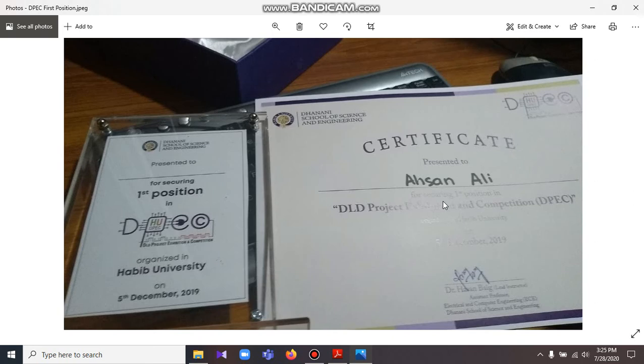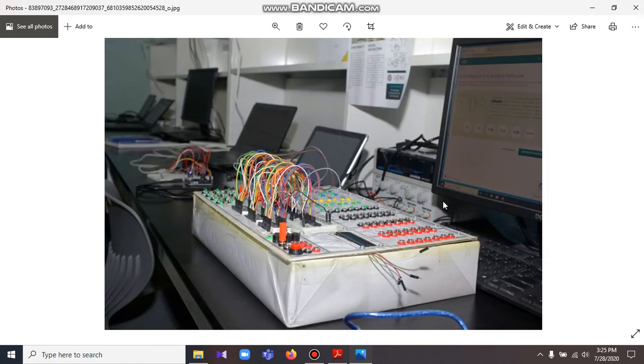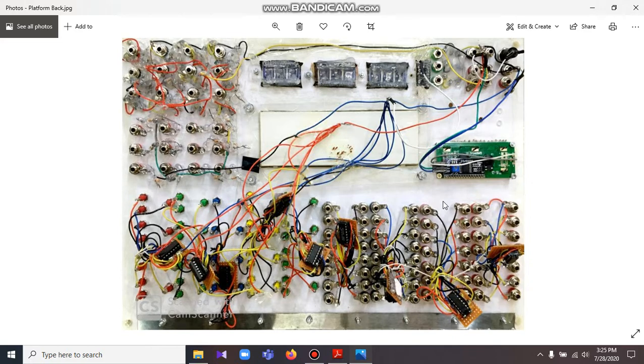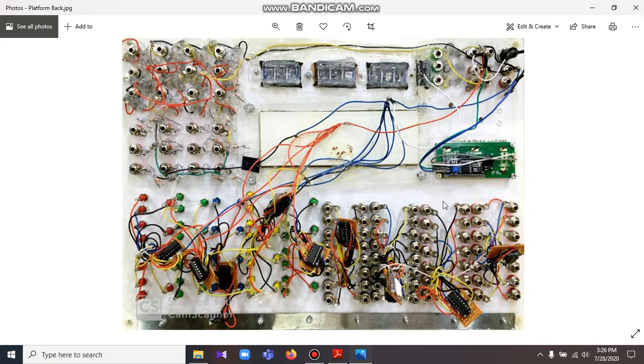So overall, the project spread throughout the semester was a great way to study the practical applications of the logical devices that we were studying in the theory, and it also covered the FPGA in detail through various labs and theory topics. And in conclusion, it was a great learning experience.